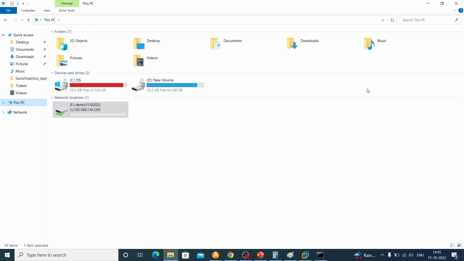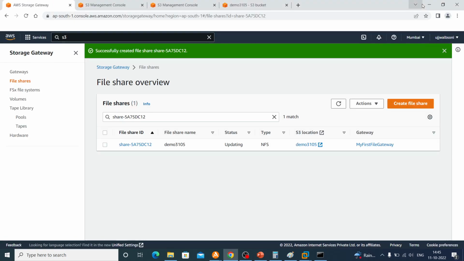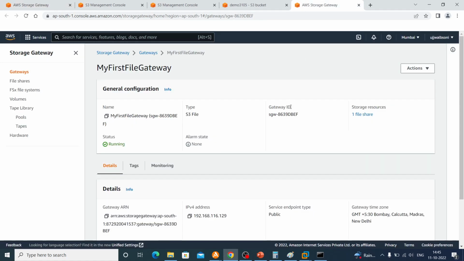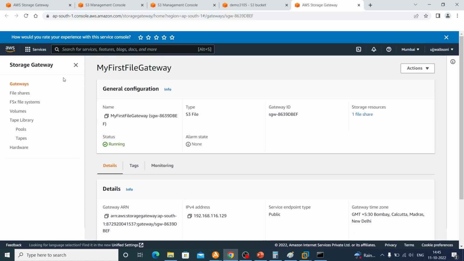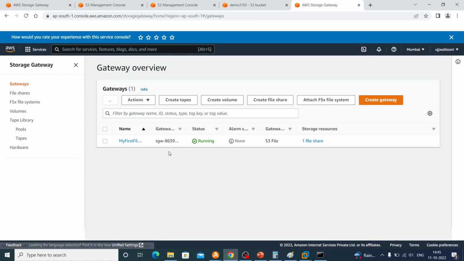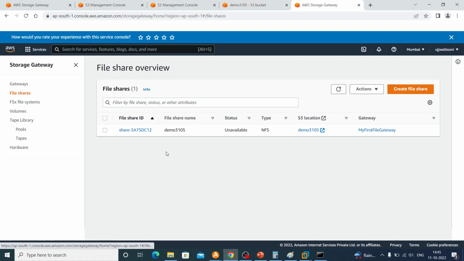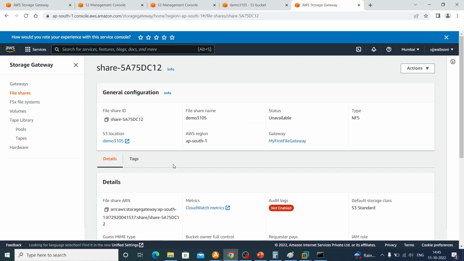We'll be creating a new drive with a different file name. Still it says unavailable. Let me look at the gateway. It says running, but the share is not available. That's okay. Let's try to remount it again.